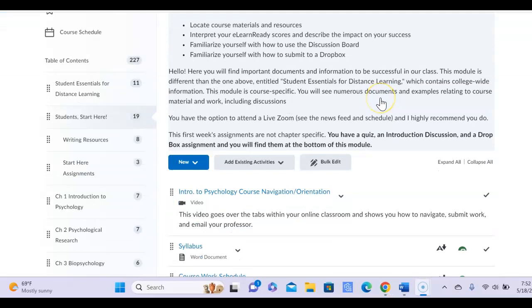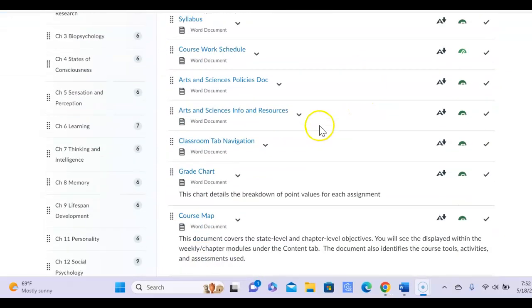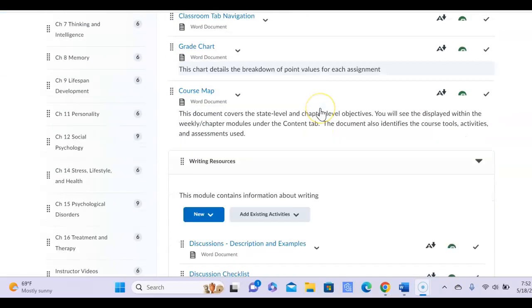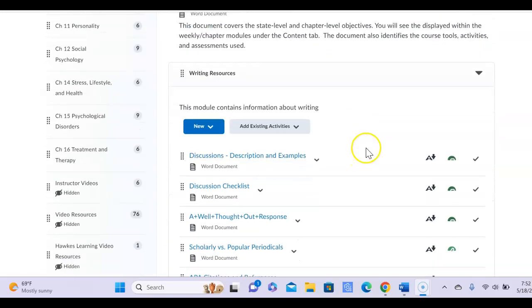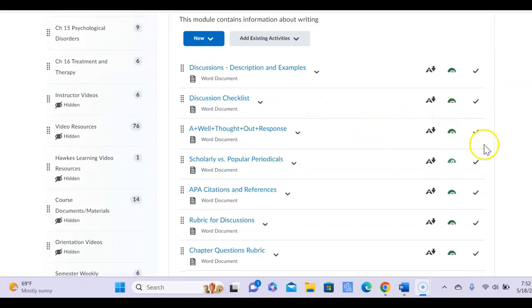So within this module, these are your basic course documents, important for you to review, and then you have a sub-module of writing resources. You have discussions and drop boxes with short essays. It's really important that you familiarize yourself with all of this. A component of your first discussion question will require you to verify that you have looked at all of these documents.